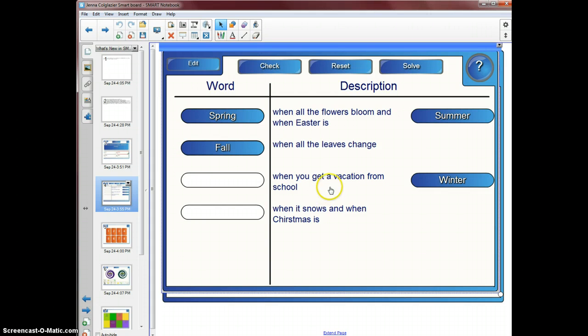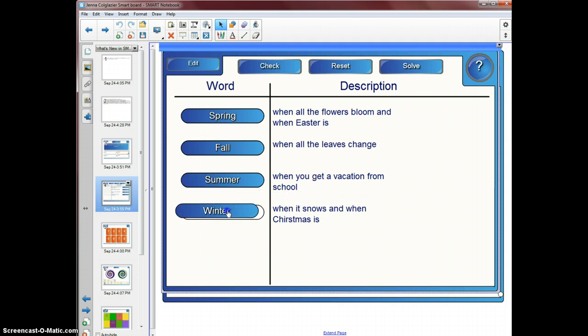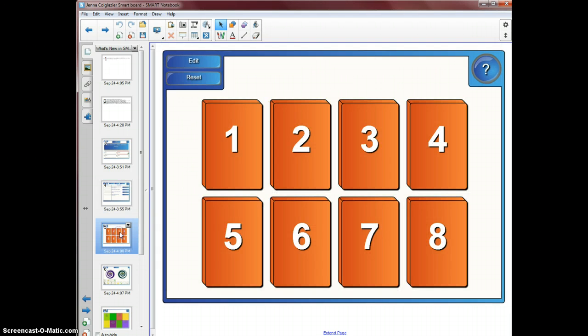And then when you get a vacation from school, all the kids should know when that one is, you can pull it over here. And then when it snows and when Christmas is. This way the kids get to match a description to a word, and it's just a different way of what they were doing up here, so that they can process the information differently.